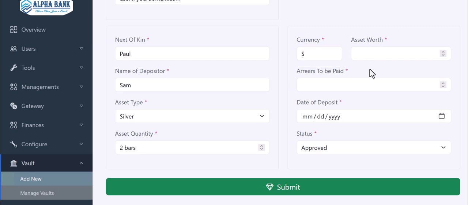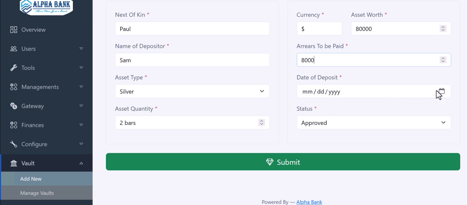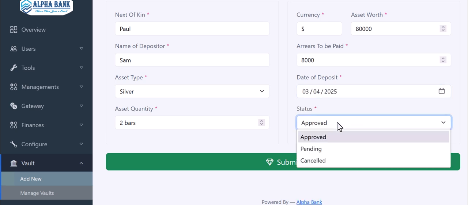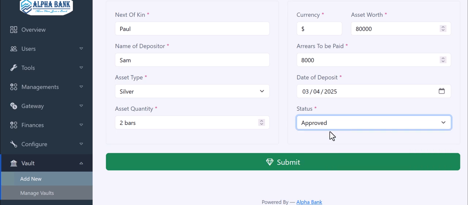Let's put the currency symbol. Then what was the asset worth? Let's say it's 80,000. That's in USD, that's dollars. Arrears to be paid, let's say 8,000, which is 10%. You can actually change it. You can make it 0 if you want. Then date of deposit, let me just choose a date. Then the status: approved, pending, or cancel. You can always choose any one you want. Then I click on submit.